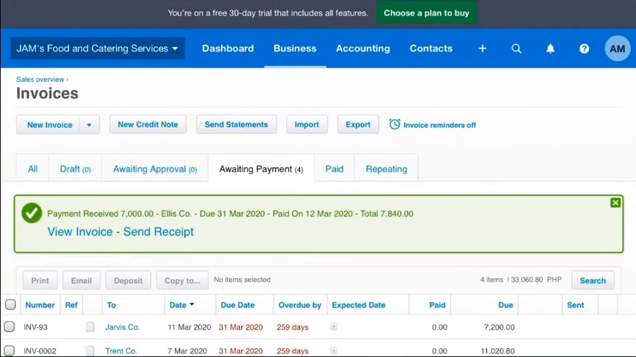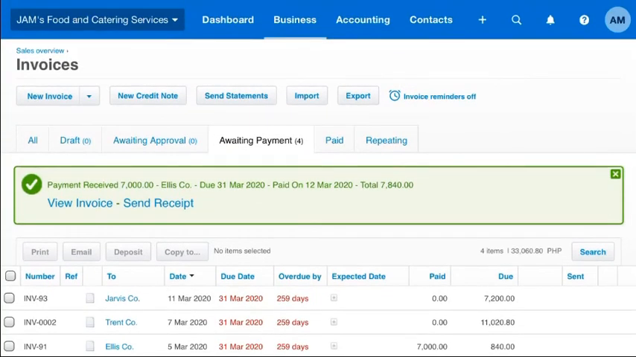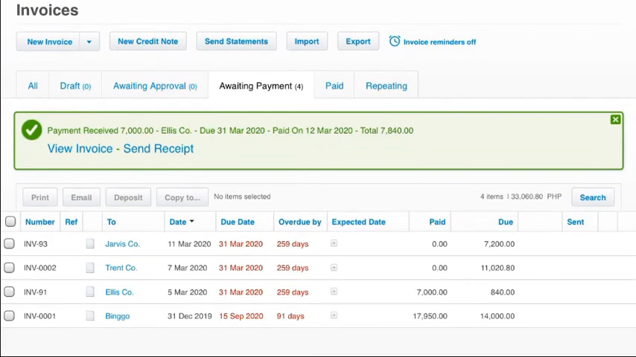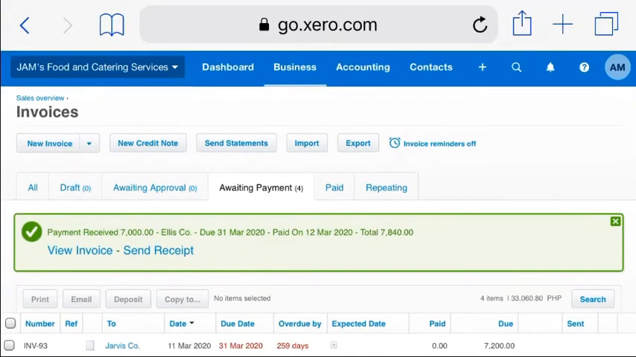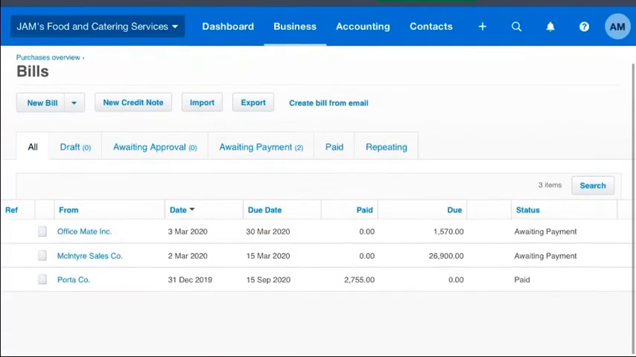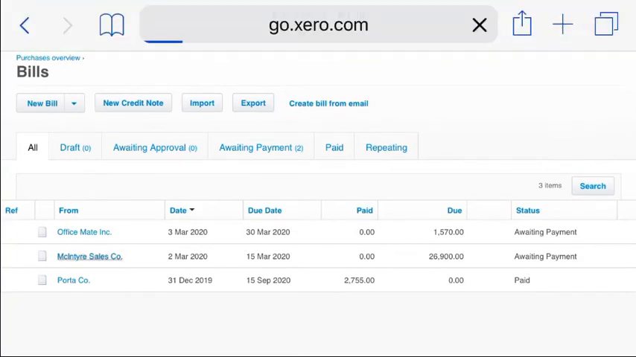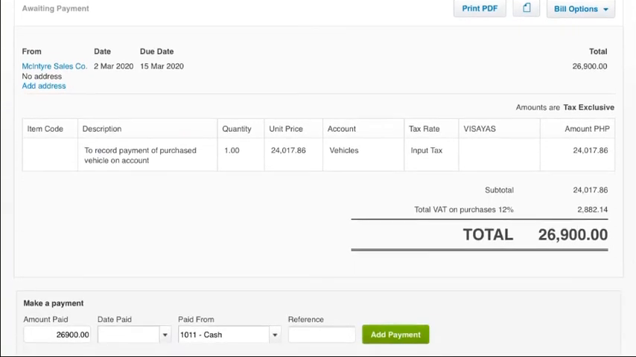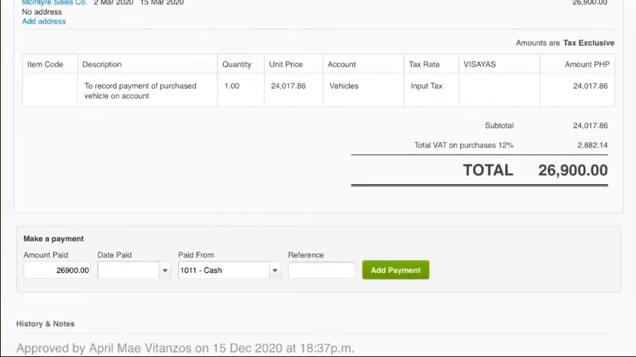So sa next transaction, ato next transaction is issued check number 210 to McClinter Sales Corporation in payment of 26,800 invoice of March 2. So click the business, then bills to pay. So same ra kaganina, click na itong si McClinter Sales Corporation.